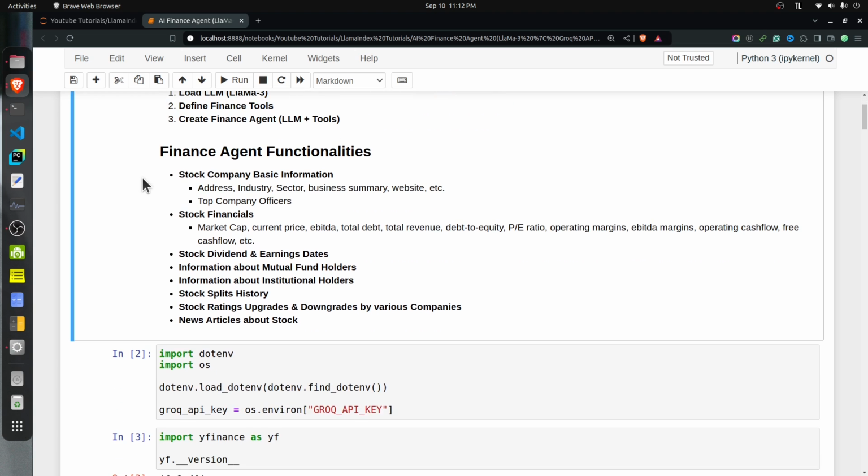Next, I have highlighted the important functionalities provided by our finance agent. Our finance agent can provide basic stock information like the company address, industry sector, business summary, website, and who the top company officers are. It can provide stock financials like market cap, current price, EBITDA, total debt, revenue, PE ratio, and so on. It can also provide information about stock dividend and earning dates. It has information about top mutual fund holders and top institutional holders.